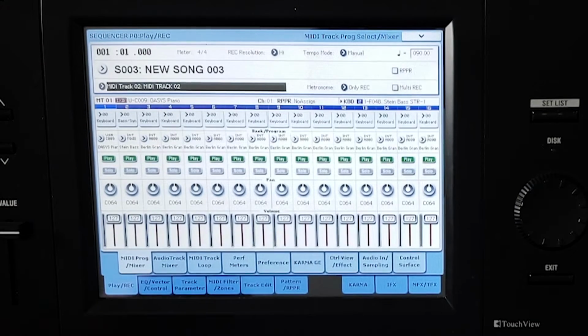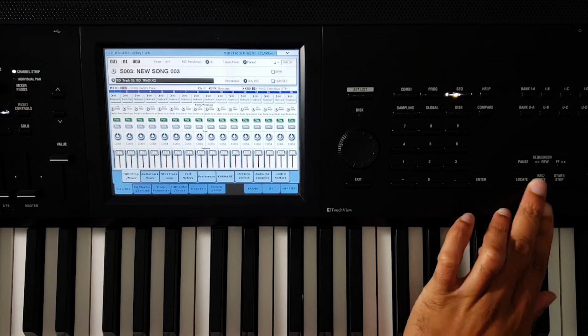So the Korg Kronos has multiple ways of working, and you can pick your workflow. It's really very, very flexible. All right, cool. So now let me just go ahead and record some kind of a bass part.